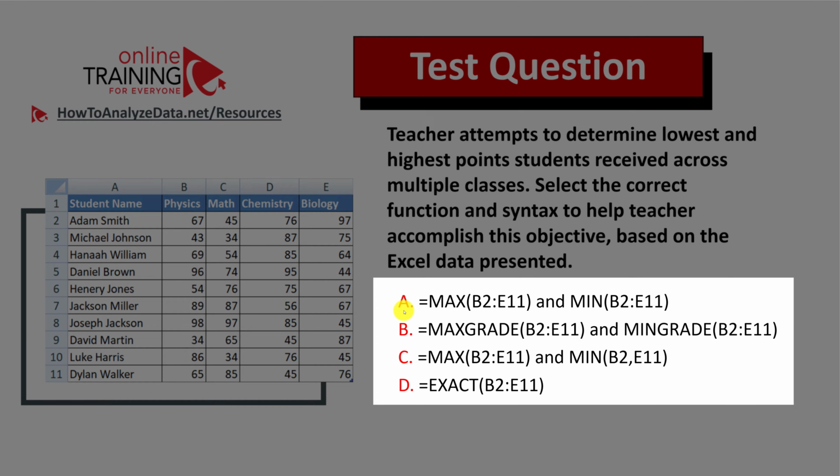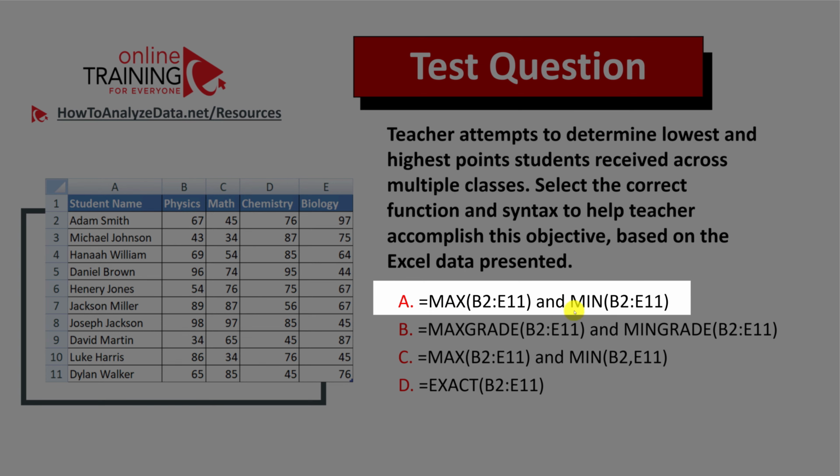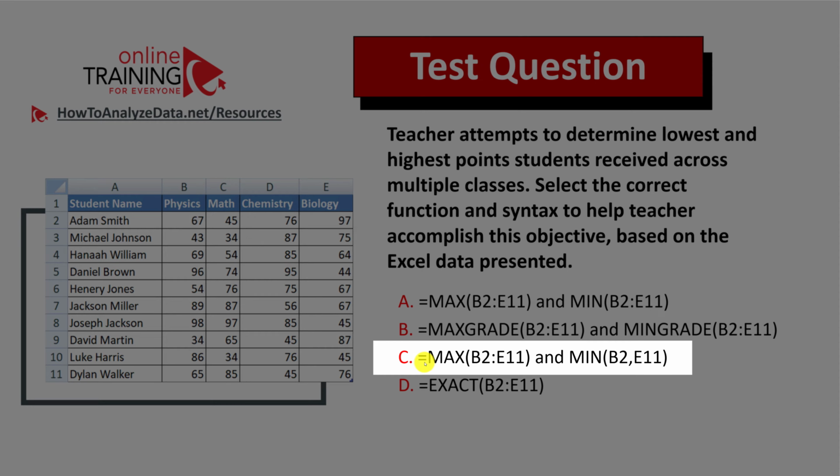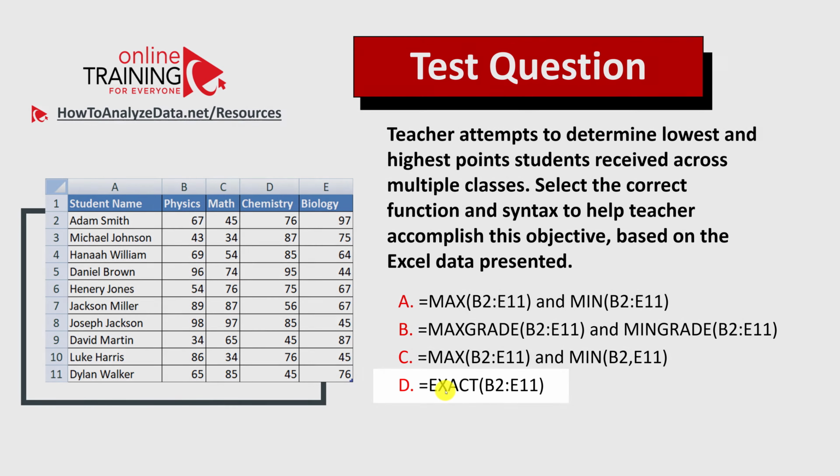And you also have 4 different choices to choose from. Choice A, using max and min formulas. Choice B, using max grade and min grade formulas. Choice C, using max and min formulas again. And choice D, using the exact formula.